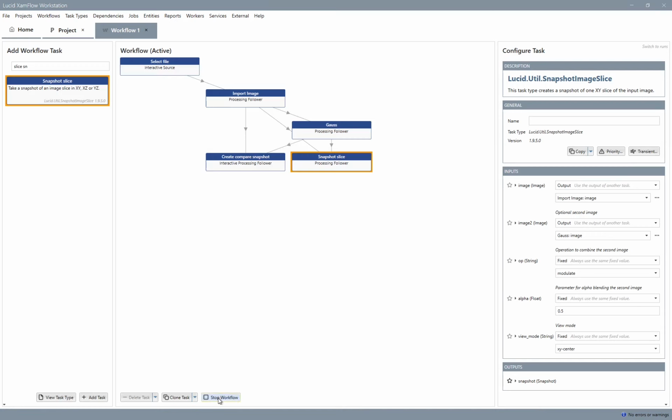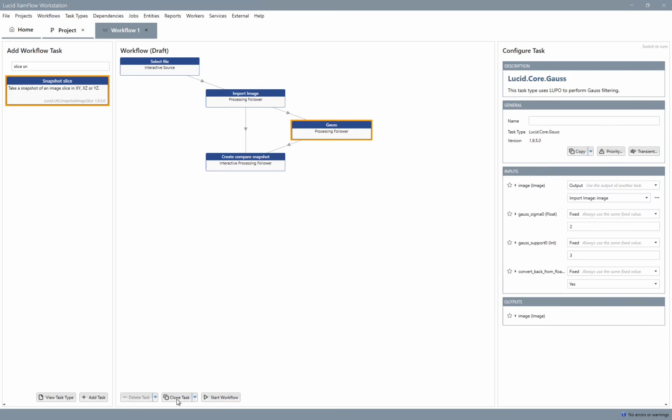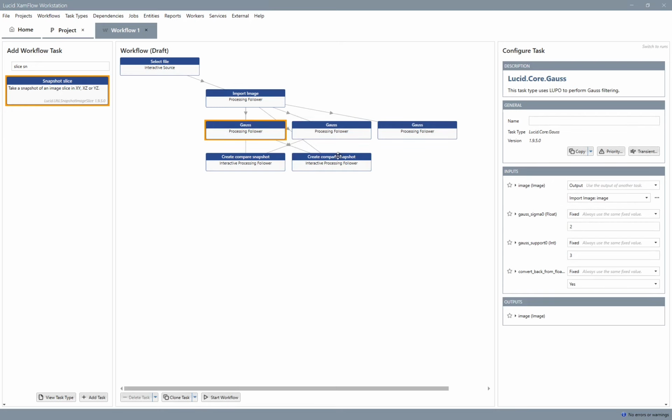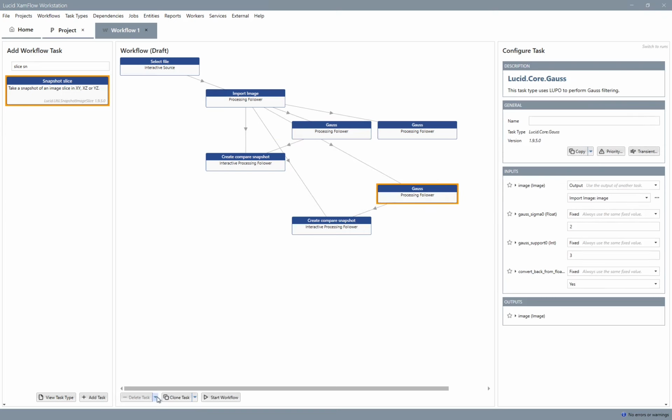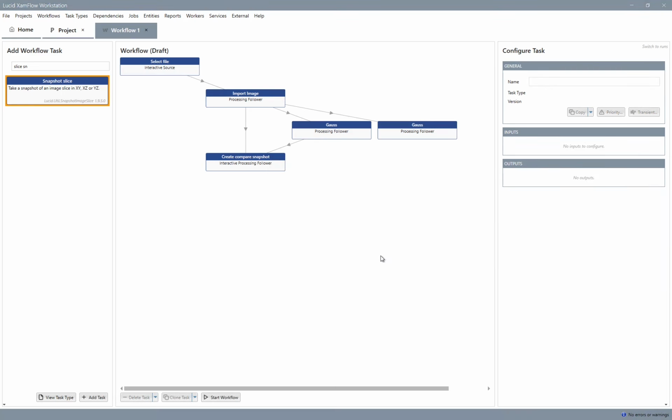Stop the workflow if you want to delete the task, and then click the Delete Task button. Clone a task to duplicate it. Use Clone with Followers to also duplicate the entire branch after the current task. Use Delete Task with Followers to delete an entire branch of tasks.